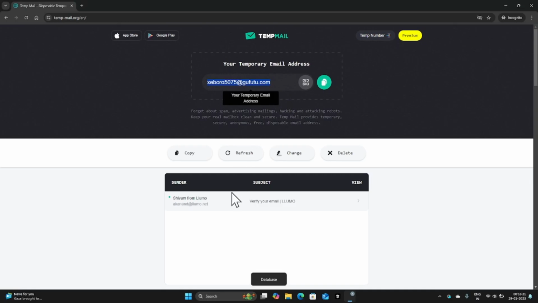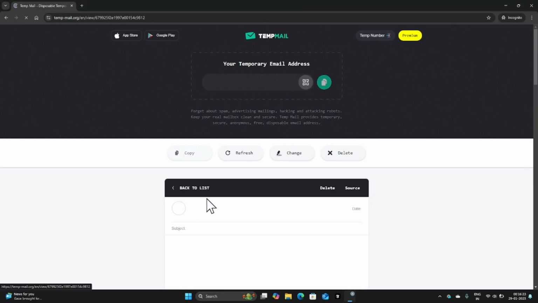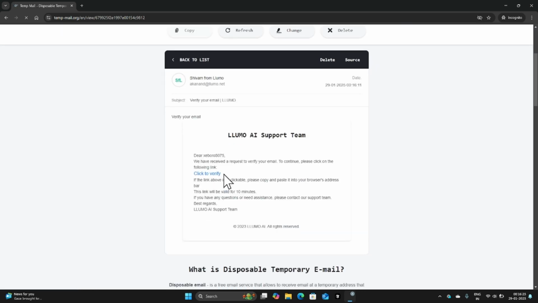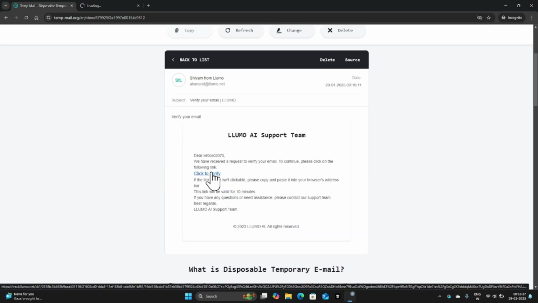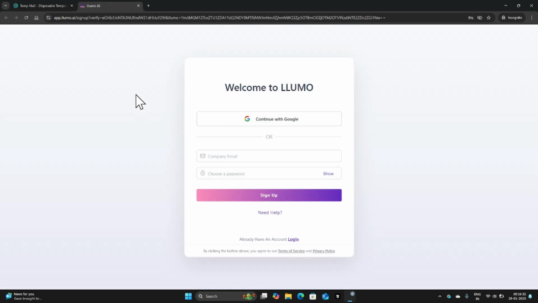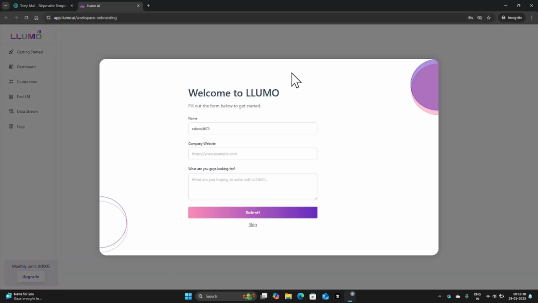I'm using a temp mail. So if I see here, I've got this one, right? And then if I click on this, I'll be redirected to a screen with a query parameter verify and I will be verified, right?